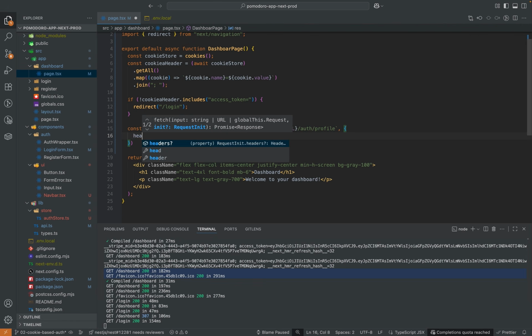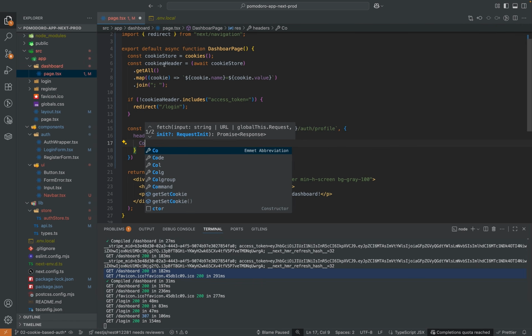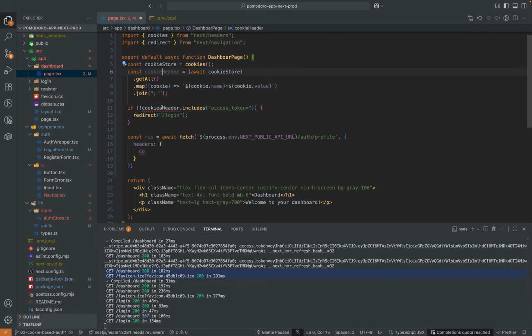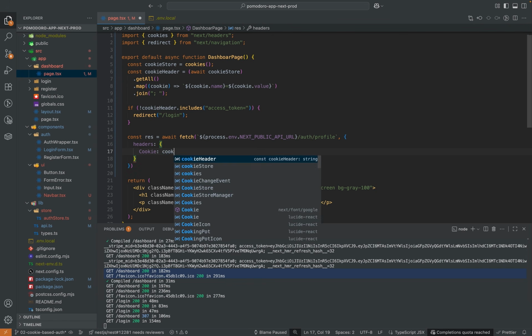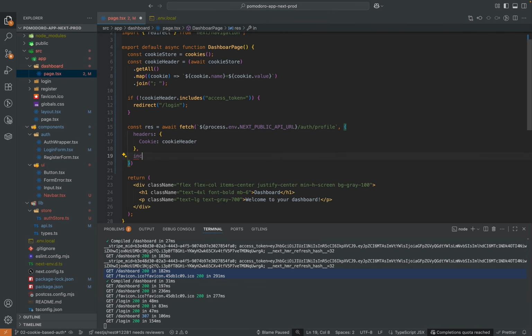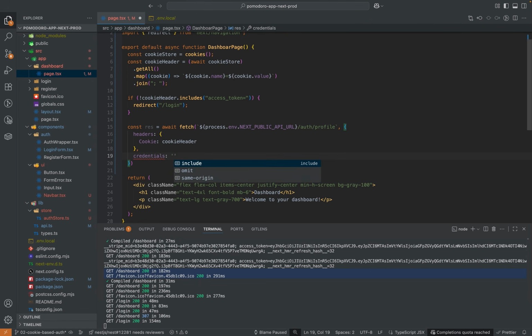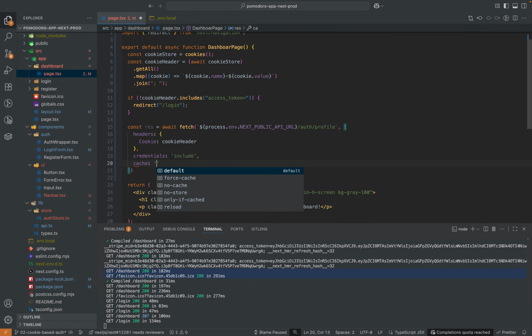We need to provide headers. Here I'm gonna provide the cookies. Make sure you change the name. It should be cookie, not, I know it was a typo mistake. Cookie and cookie header. And we also need to include the credentials. Credentials include. Please get that token from the cookie. And we also set the cache to no cache, no store.